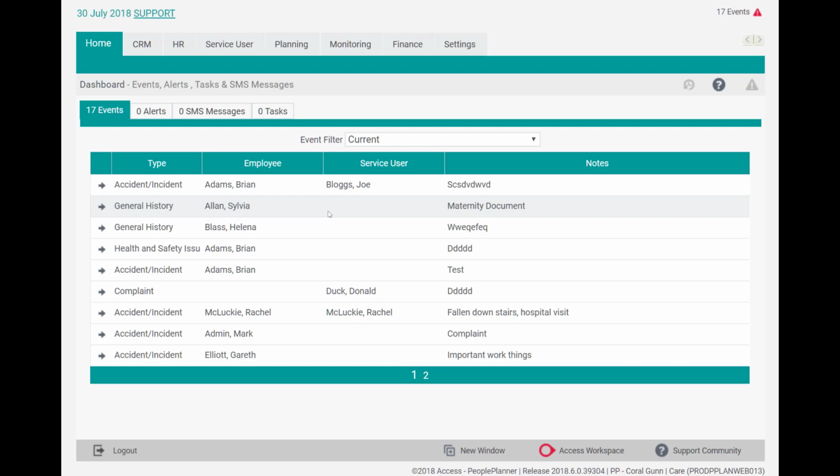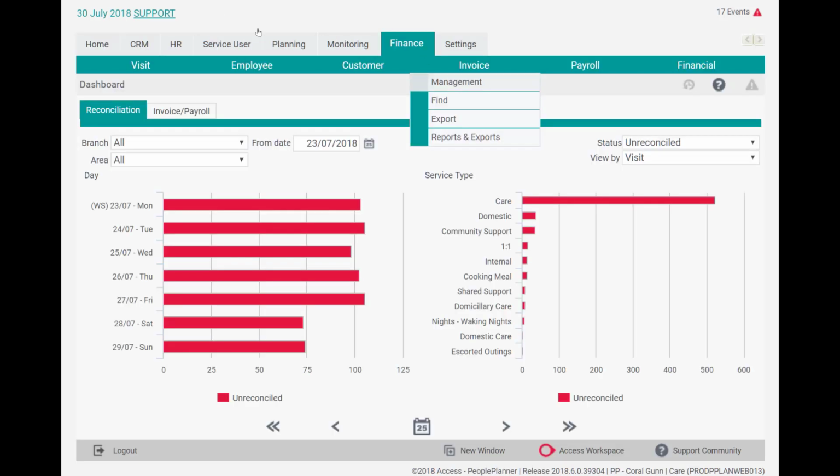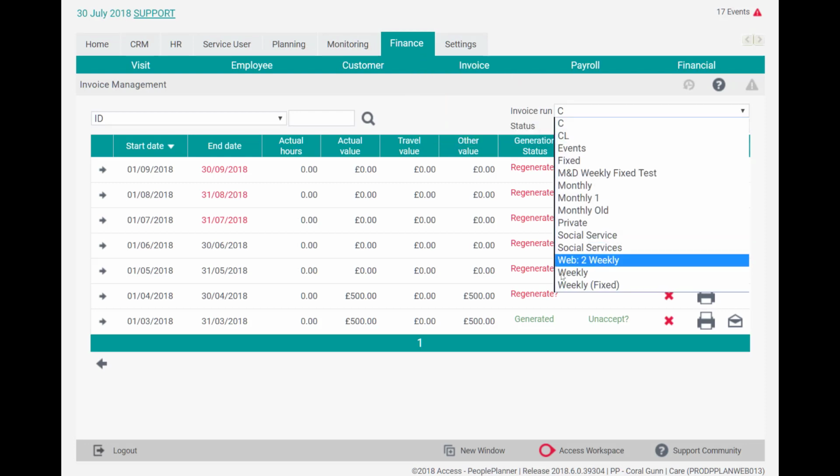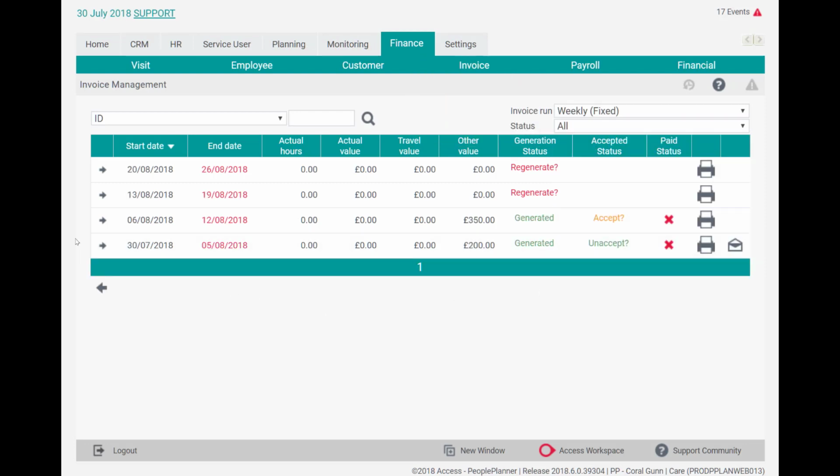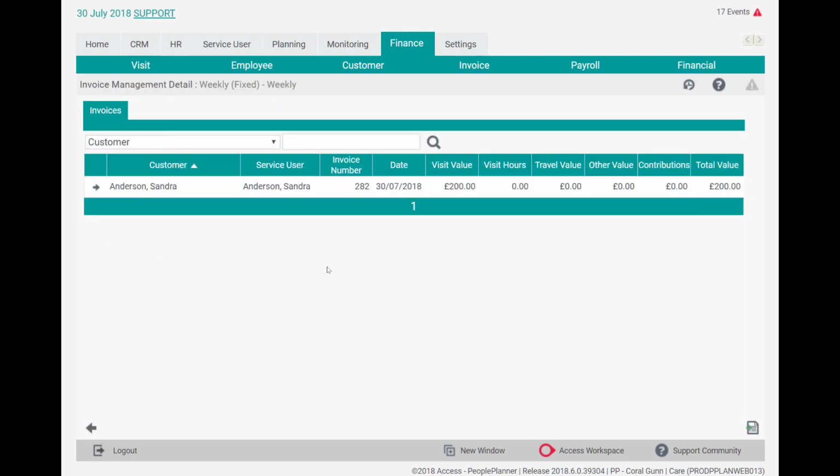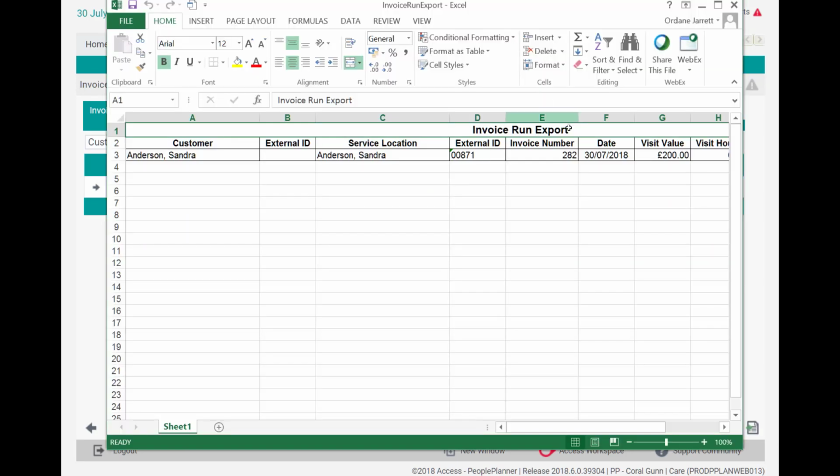To demonstrate this, we're going to come to Finance, Invoice and Management. We're going to select the correct invoice run. We're going to use the arrow against the invoice period. In this area, clicking on the export icon, we're going to go to Export Invoices to Excel. On this document, we can now see that our fixed invoice value will show on this export.